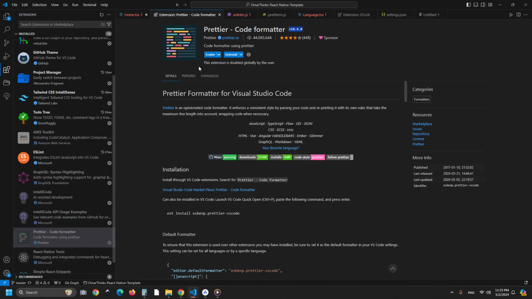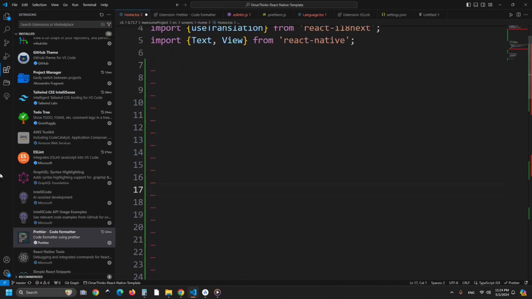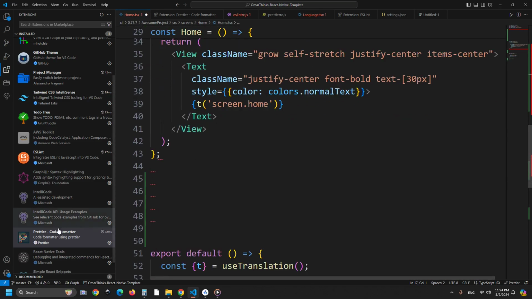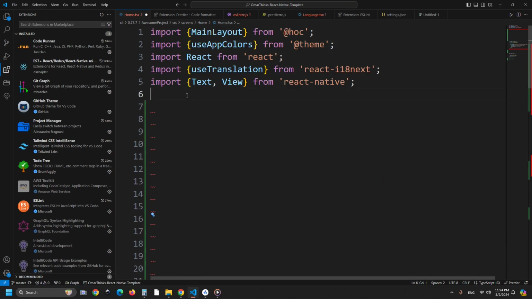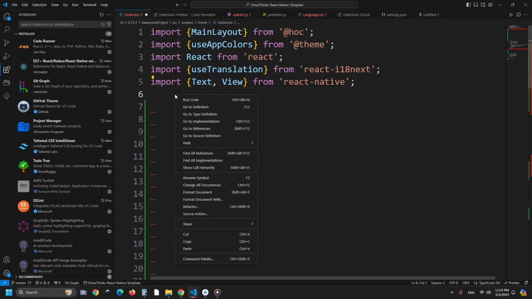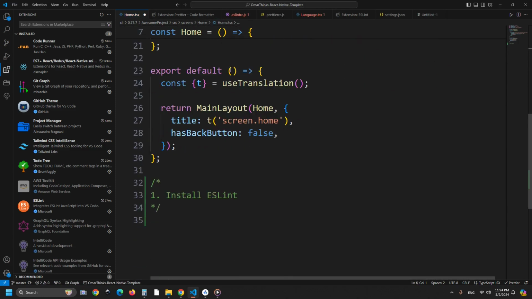I already have it installed, but I have it disabled for this video. So what I would like you to do is to install this. Now since Prettier is enabled, Prettier is working. So now we can format the file. To format the file I have to right click, format with Prettier. Now the file is formatted.